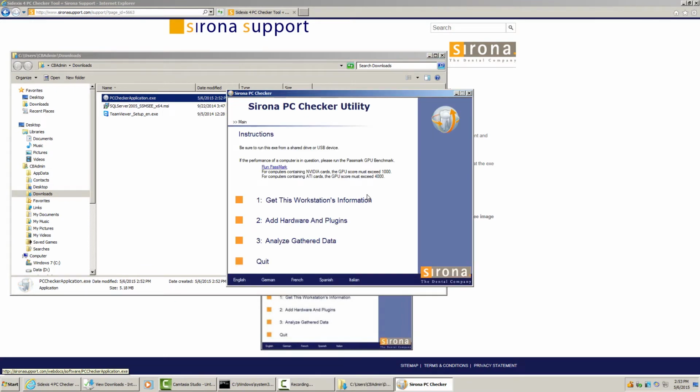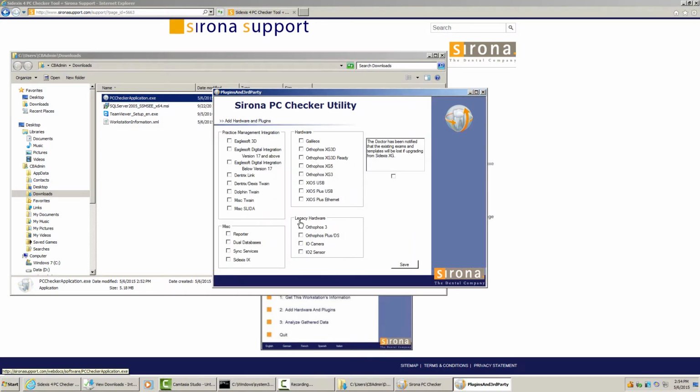The test is a three-step process. First, you collect the PC's information. Then you select which software and hardware you want to use on this computer. And finally, the tool will analyze the data and show you where incompatibility exists or upgrades are necessary.